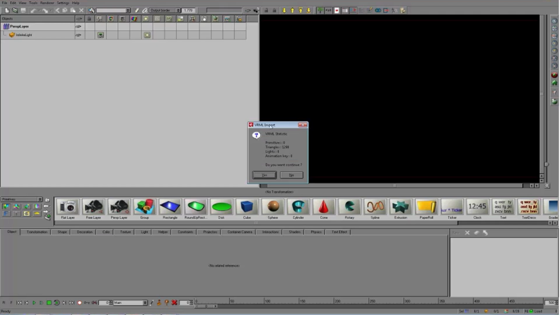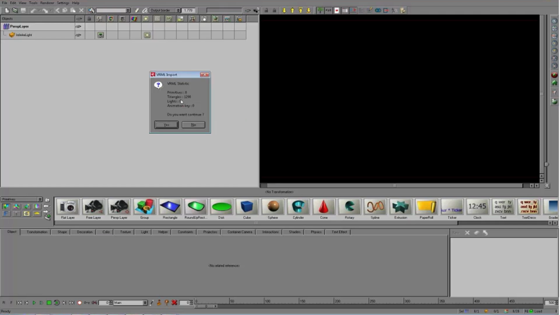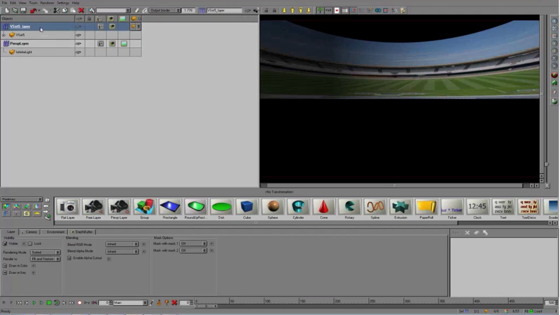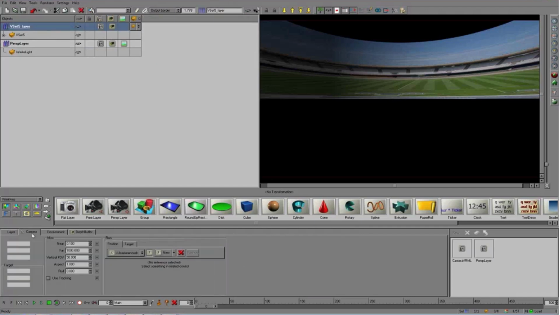process. It will give us an information window, and you can see how many triangles we have within the scene. Do you want to continue? Yes. And you can see that right now, we already have the virtual set in Free Designer.